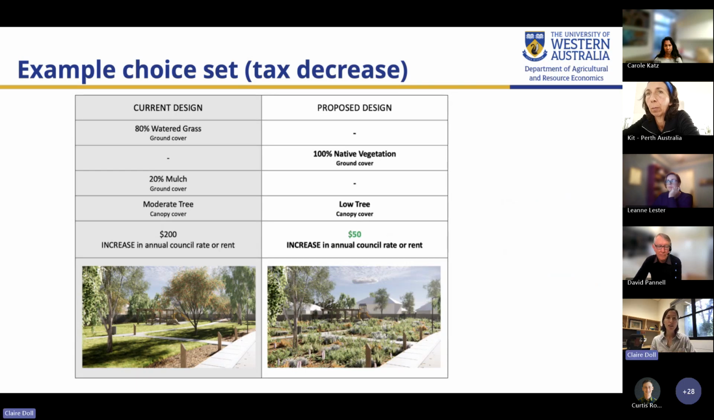Again, here's just another iteration of this choice card where we asked respondents, if these were your 2 options for your local park, which one would you choose? Here's a case where it's no watered grass, 100% native vegetation, but instead of paying $200 more a year, you're only paying $50.